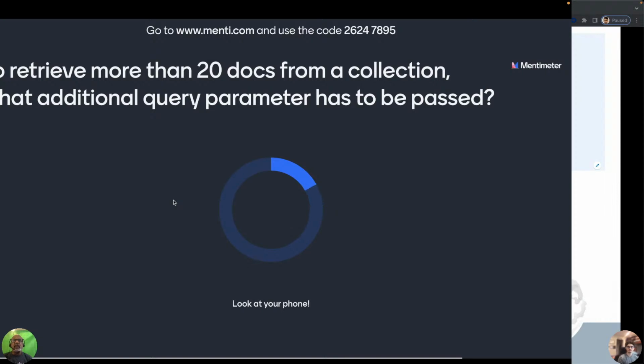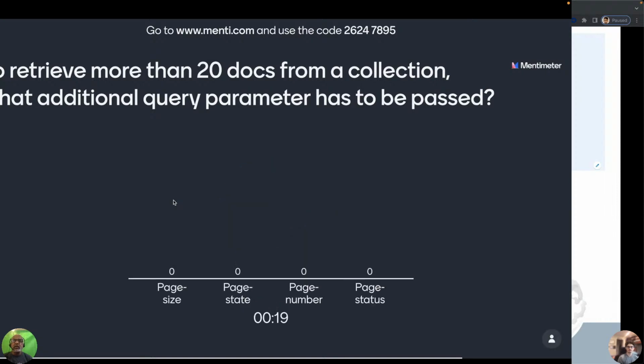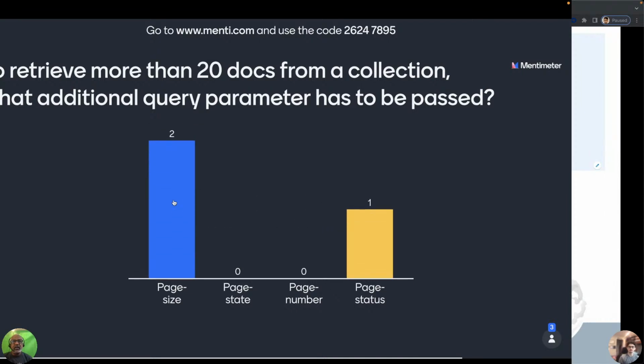To retrieve more than 20 docs from a collection, what additional query parameter has to be passed? Is it page size? Is it page state? Is it page number? Or is it page status? 3, 2, 1, 0. Time's up. All right. Nobody got page state.